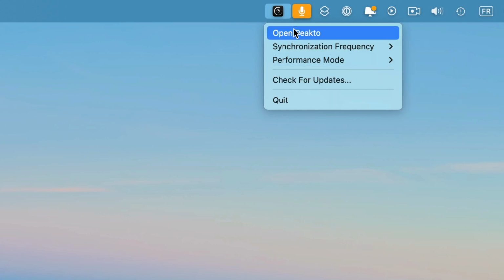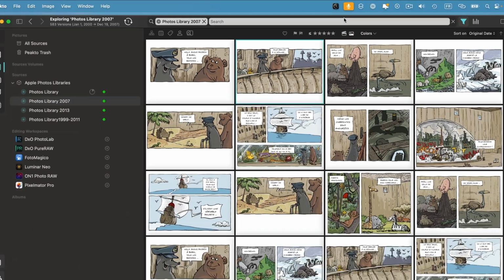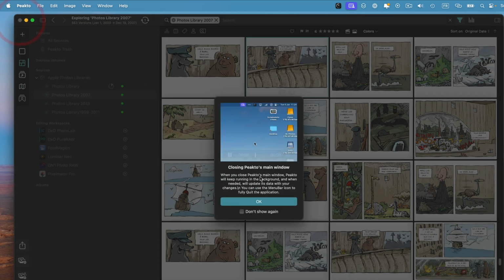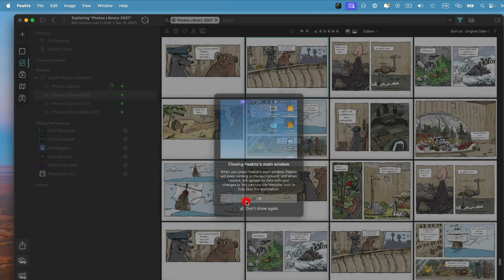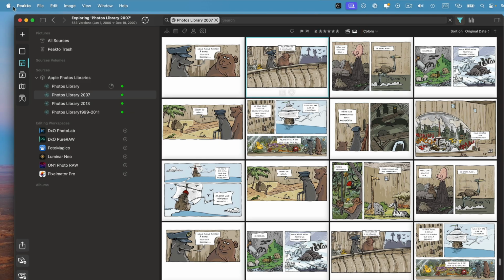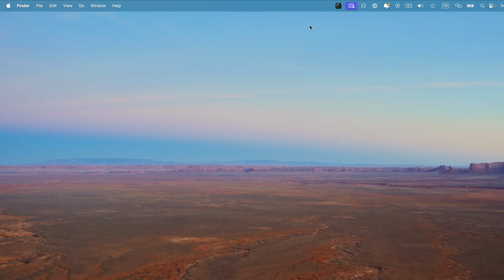Going back to Peakto is simply a matter of clicking on the Open Peakto menu, and it will reopen the app. So here I can now switch that dialog off, opening and closing, and Peakto keeps running.